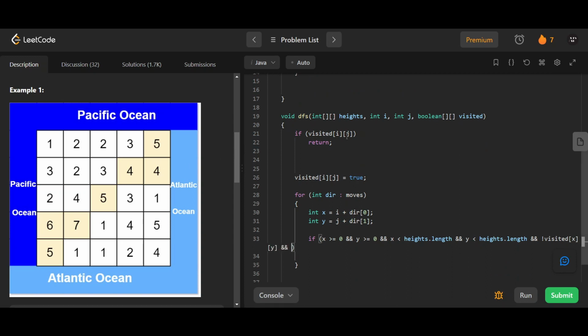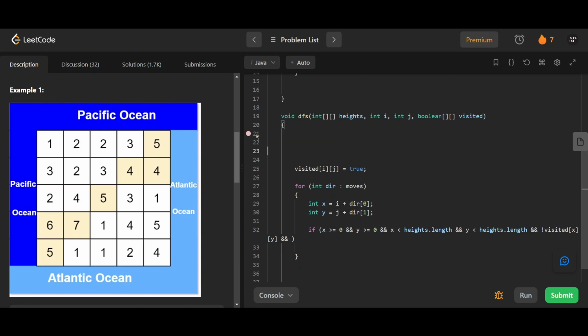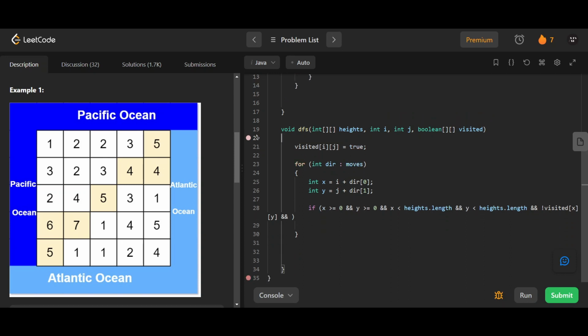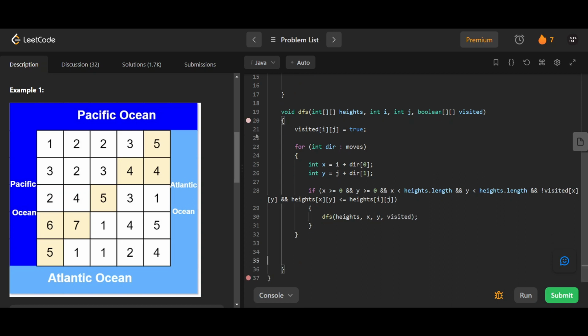And so now this also I don't need. There is one more condition. I can go from current to the next guy only if its water is lower. So heights of xy is less than equals to heights of ij. If all of this is true, only then I can do DFS of heights x, y, and visited. Right, and that way I'll keep doing visited and I'll keep marking visited as true.